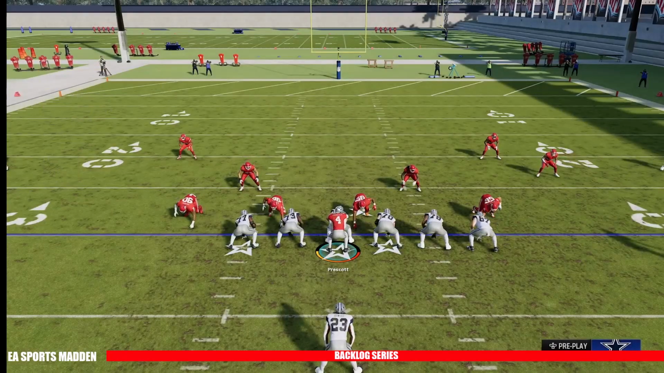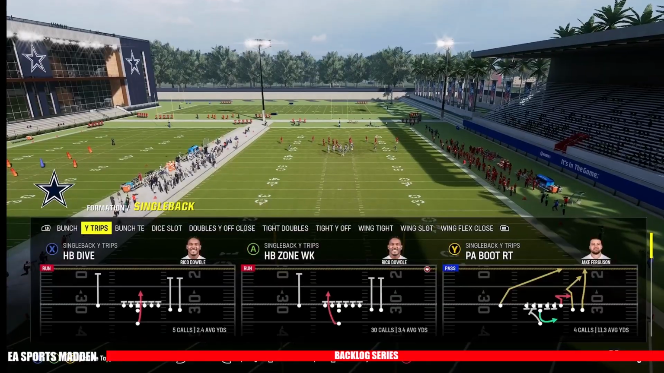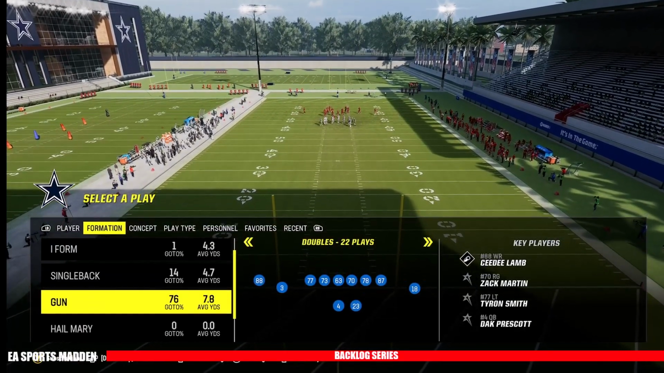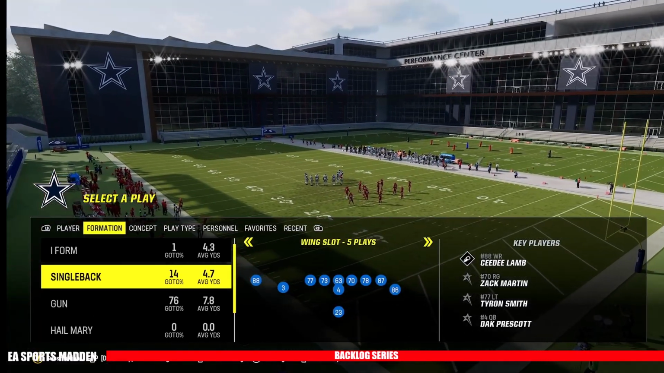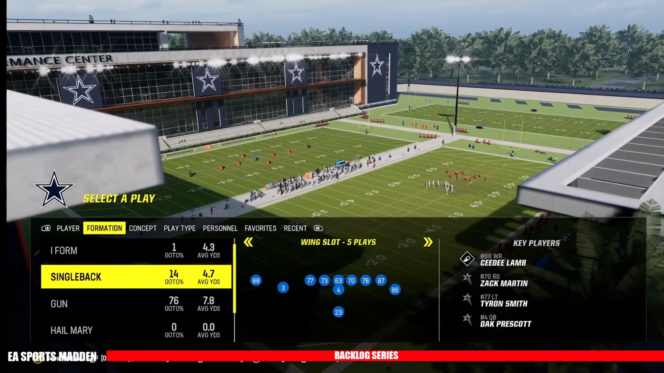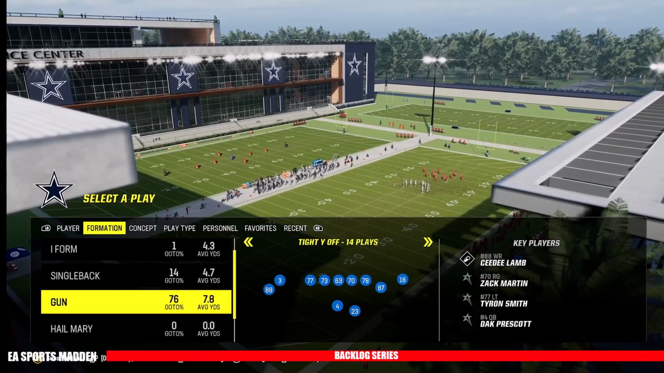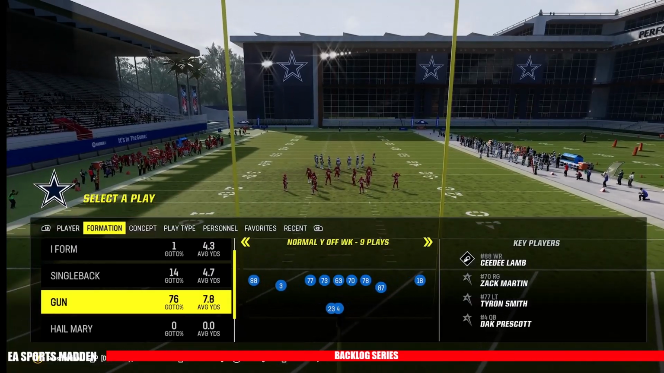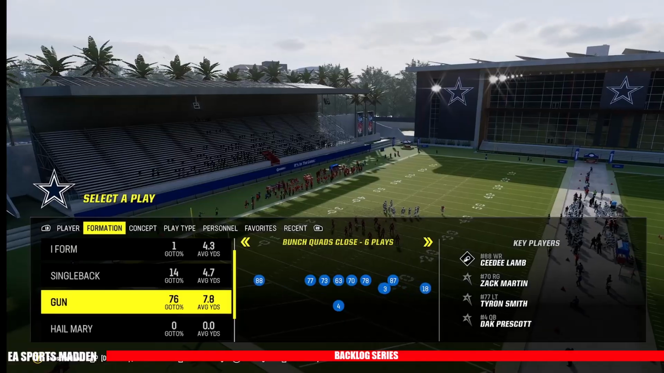So not only are the single back plays that I want, and remember they only go by the personnel. So even though I have some like wing plays in here, on that formation they won't show up because that's a 12 formation. The same can be said about the gun plays. You have various gun plays in here as well. Now, the beginning of my gun plays will basically be right here.